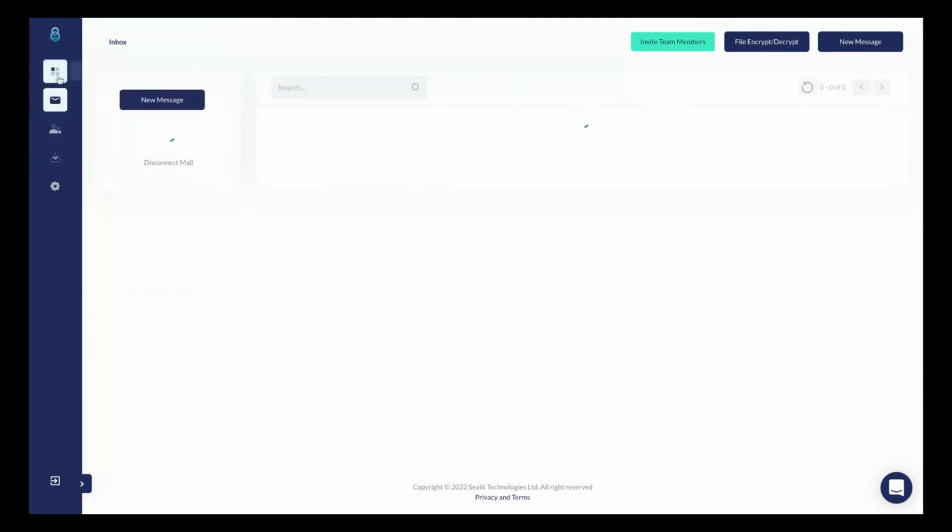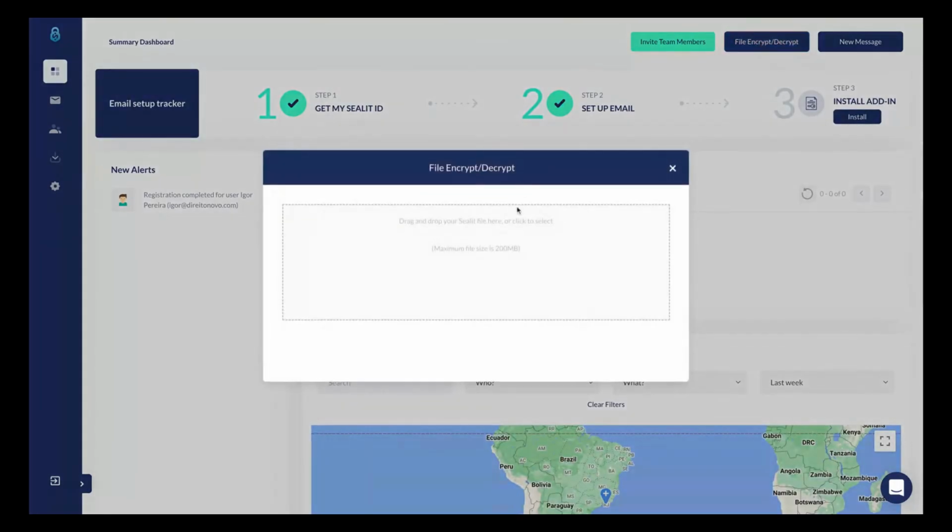So let's see now how the file encrypt and decrypt looks. So if you have a file that's confidential, let's say you have a video that's personal, it's about your family, and you want to share it, or you want to store it on your computer, but without the risk of someone seeing it. You can then encrypt that file, so you need Sealit to decrypt it. When I say you can encrypt that file, it means that nobody will be able to open it and see the file without decrypting it. Let's see how it works.